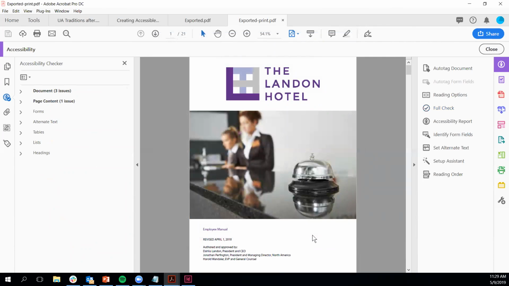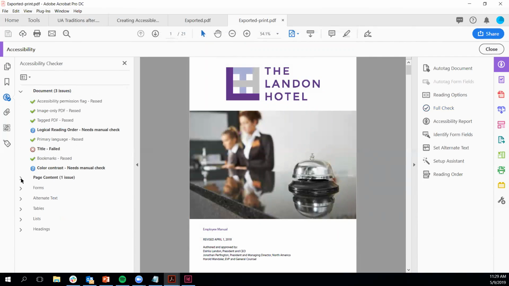Once a report has been run, or once the check has been run, the issues that have been found are displayed in the Accessibility Checker panel in the left sidebar. And the results tree displays a couple different things. The results are broken into categories like document, page content, forms, alternate text, and so on. You can see detailed results within each of these categories by expanding the categories.